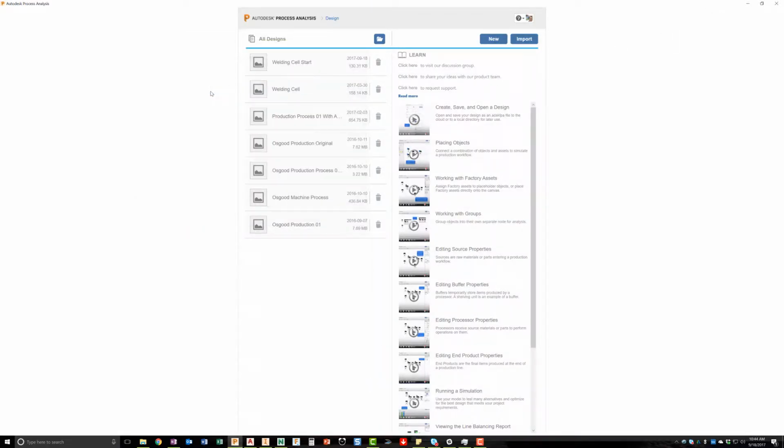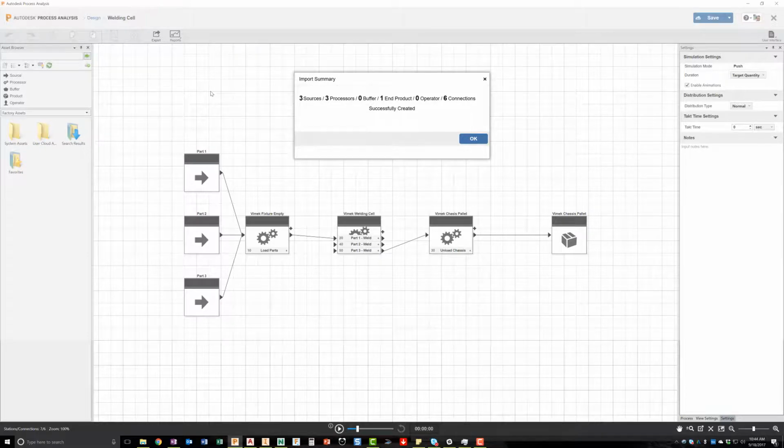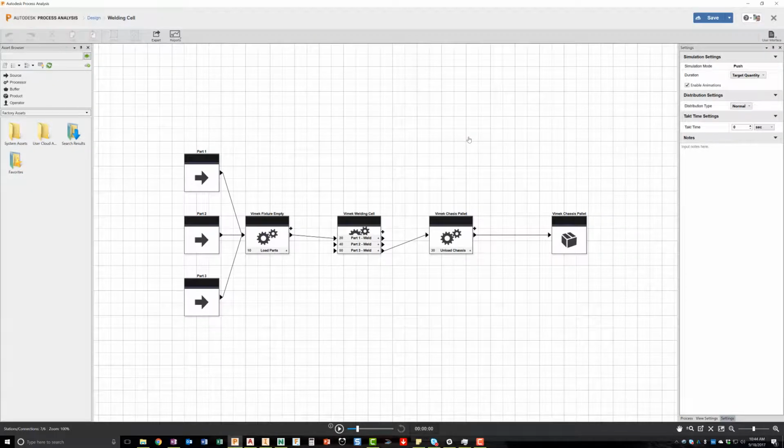We'll start by testing a single weld cell for the chassis, and the goal here is to find out how many we can make in an 8-hour shift. Perhaps we have a goal in mind to make 100. The assets that I'm dragging in are coming directly from the same library that we'll be using in AutoCAD and Inventor.